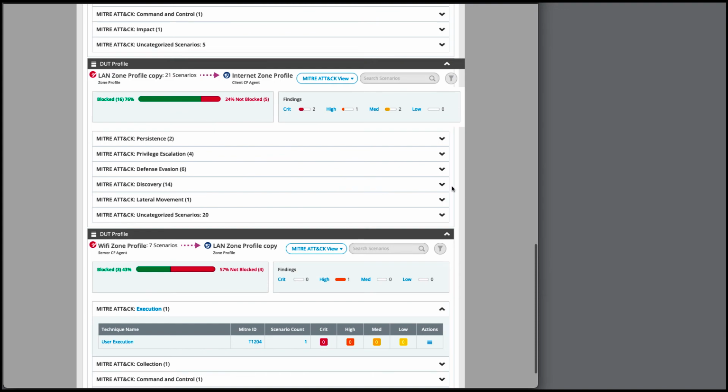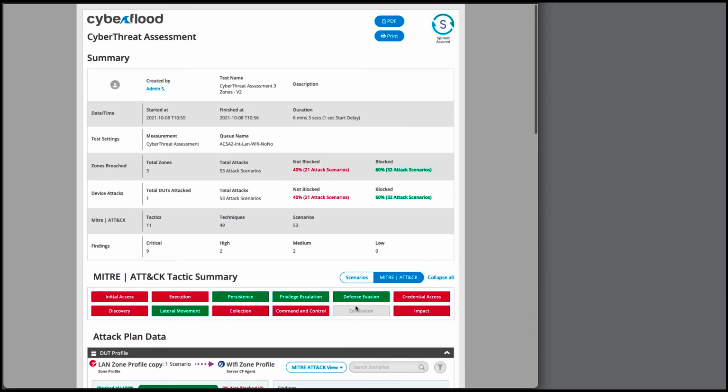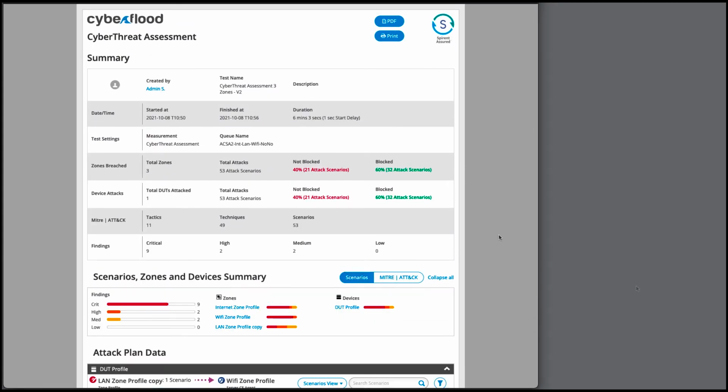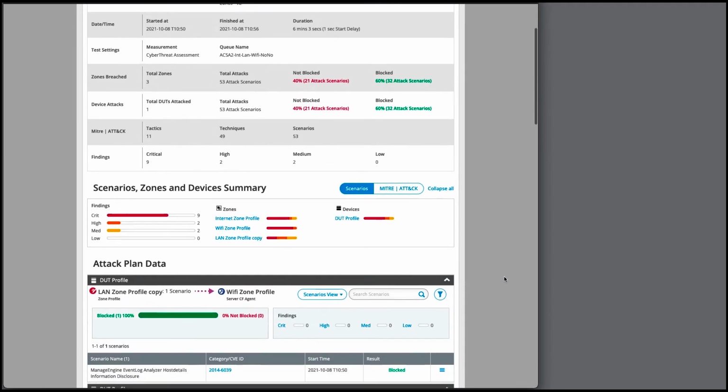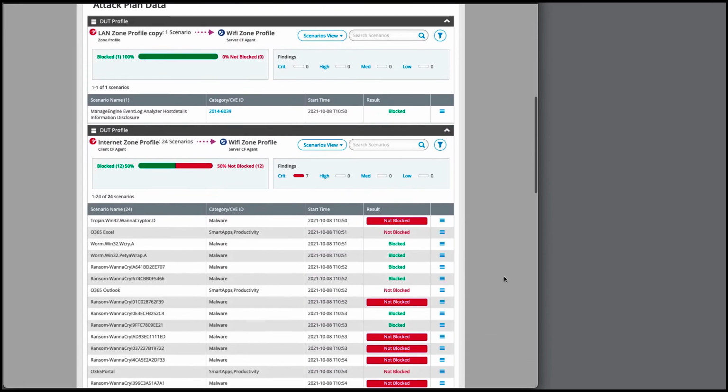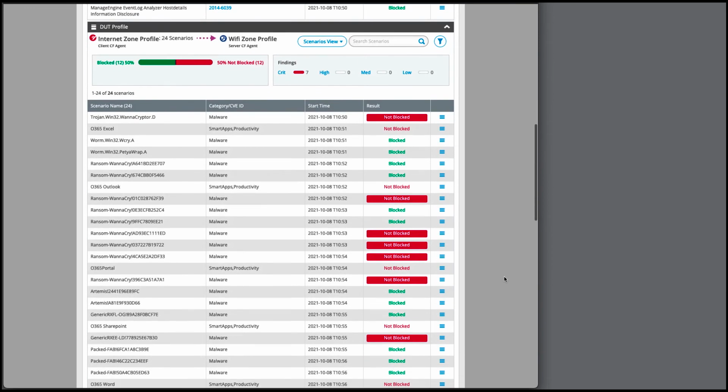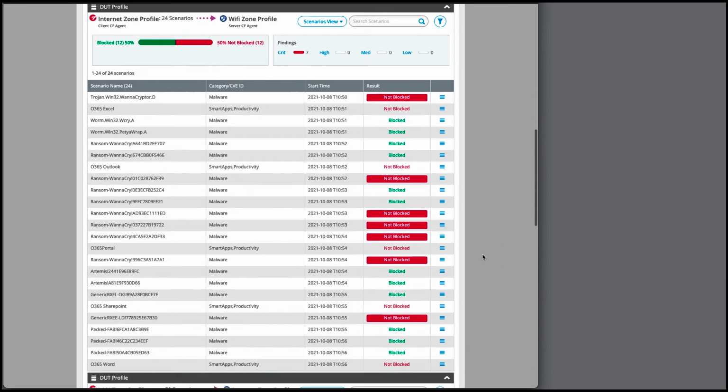Let's quickly go back and switch to scenario-based and cover one other point. We will look at the internet to Wi-Fi zone with various types of traffic as an example. You notice the green blocked text in the third row indicating that the malicious traffic was stopped in this case.